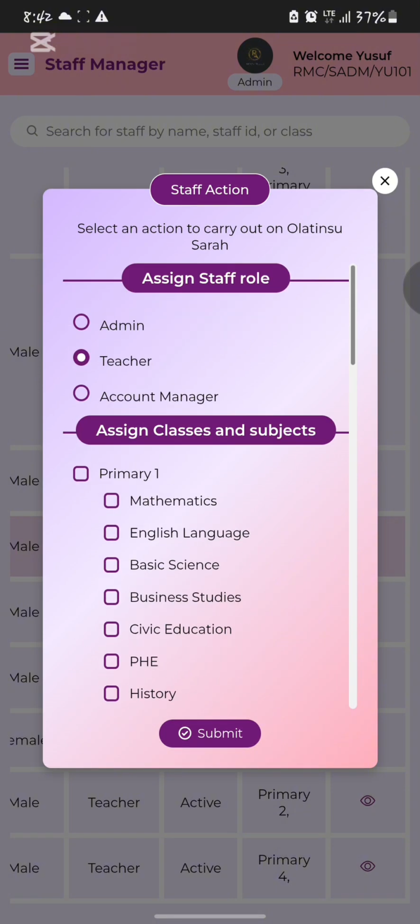Of course, there are some teachers that only take mathematics, for instance, for probably all the classes, and you don't want those kind of teachers to have access to other subjects. You can come here, you can change the teacher's role there. If you want to change that particular staff to an admin or a teacher or an accounts manager, you can do that here.